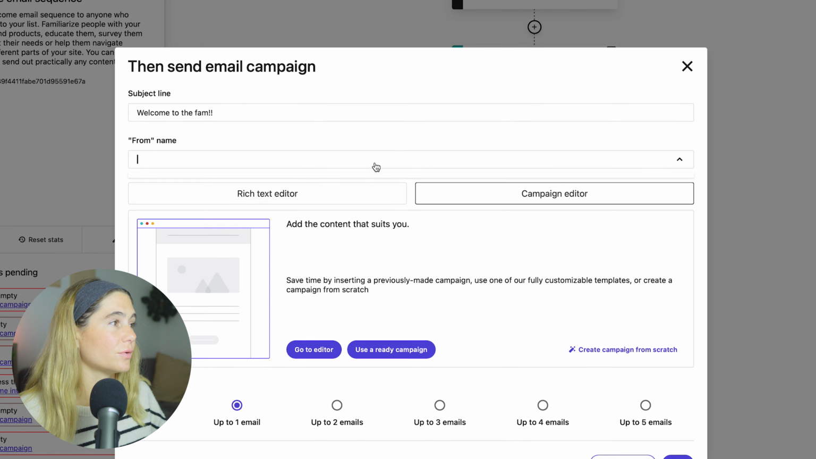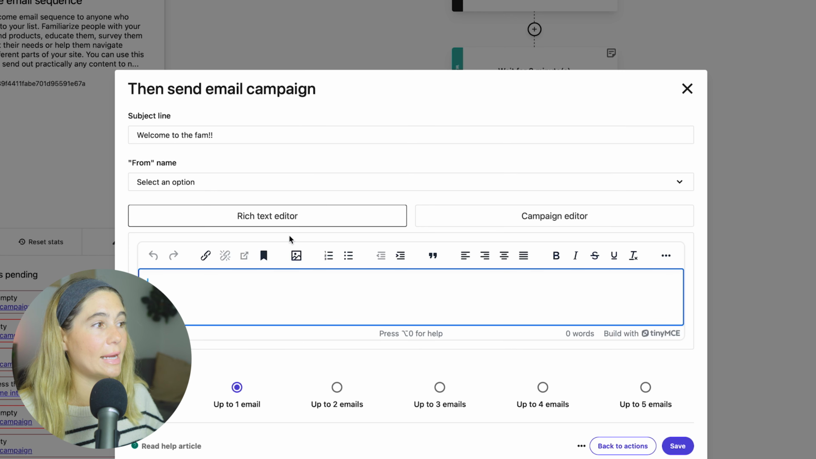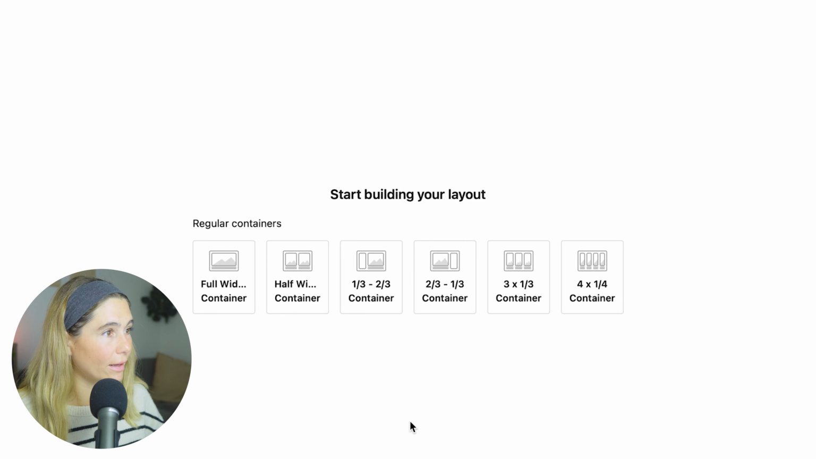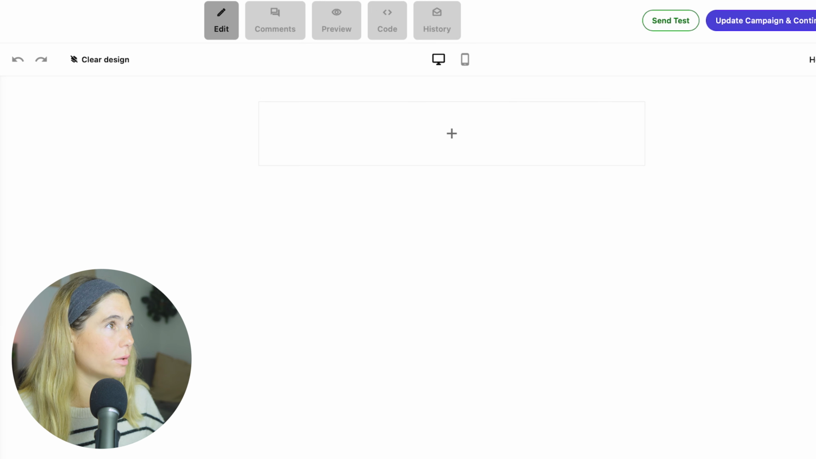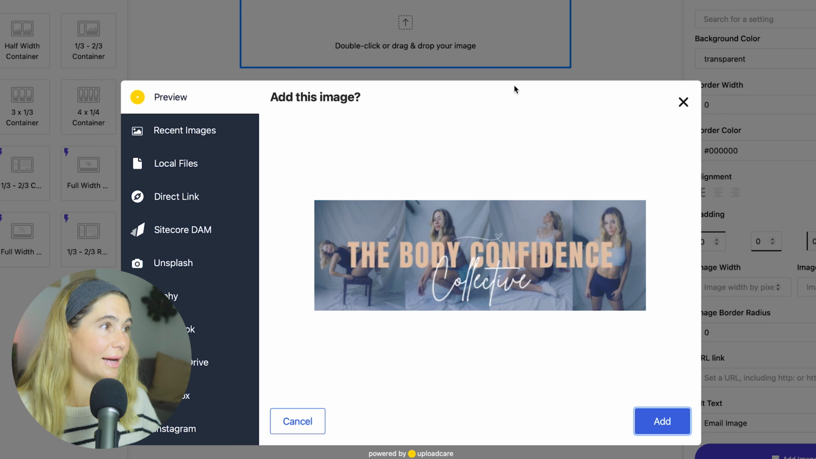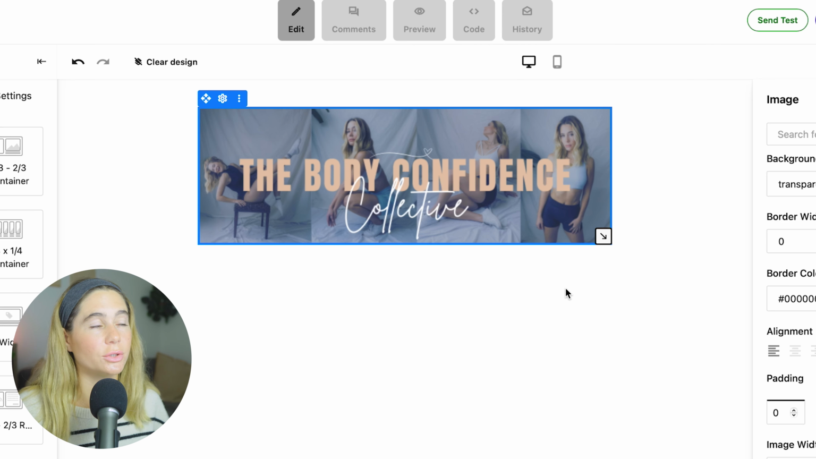And then this from, you will already have that set up. And then you can go ahead and edit it right here or go in the campaign editor. We'll go ahead and choose layout. Maybe we just want to keep it simple. We can go ahead and add an image. Maybe you have a header here. Let's just say you want to have a header. So we can go ahead and click add, whatever works for your brand. This is also optional. You don't have to do that.